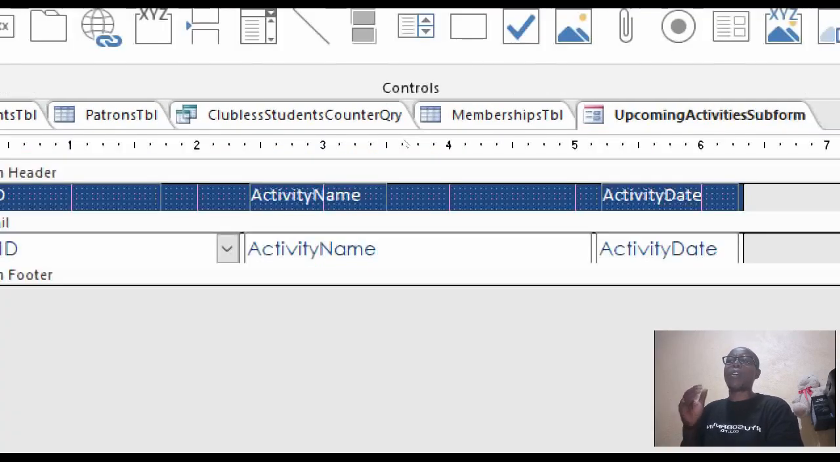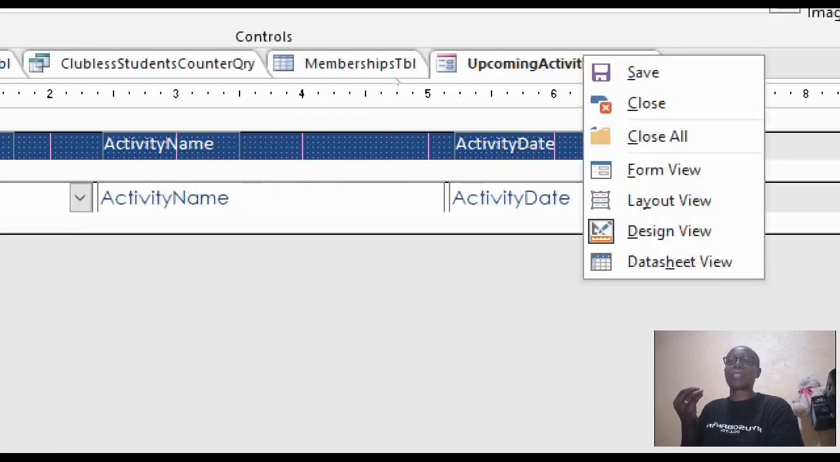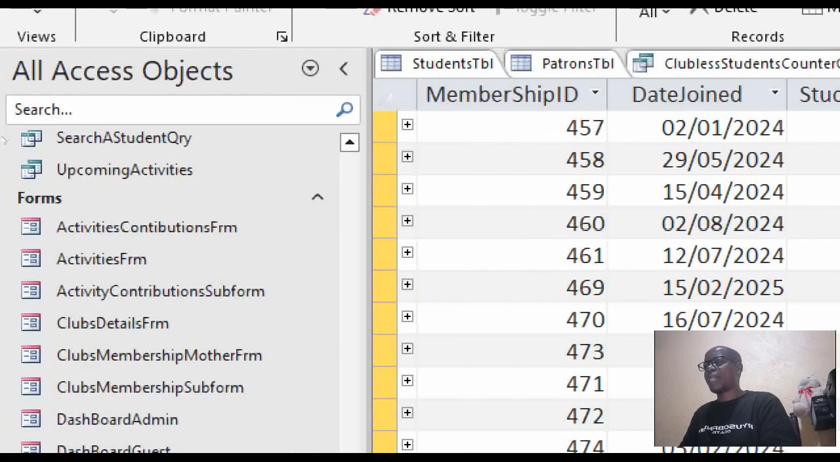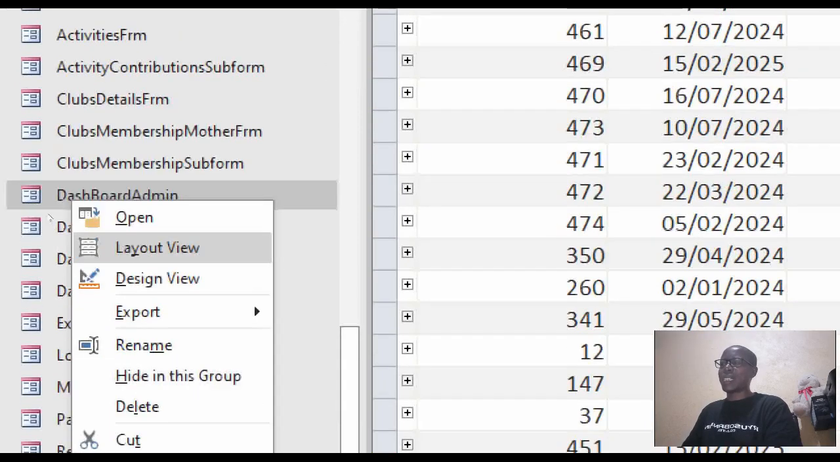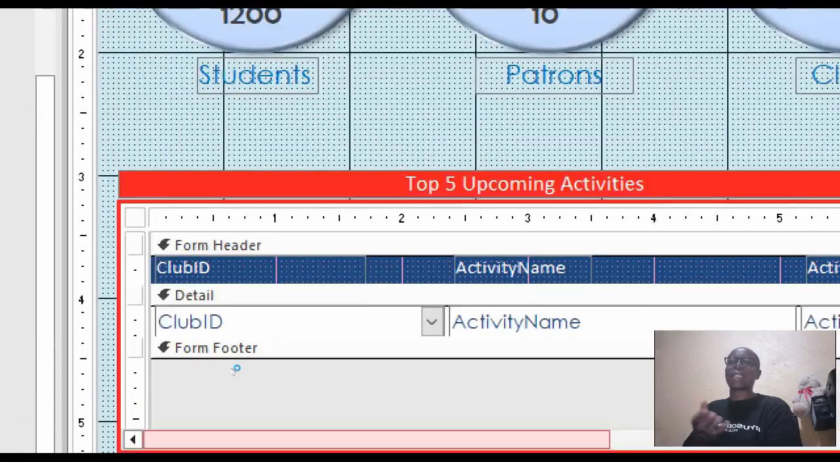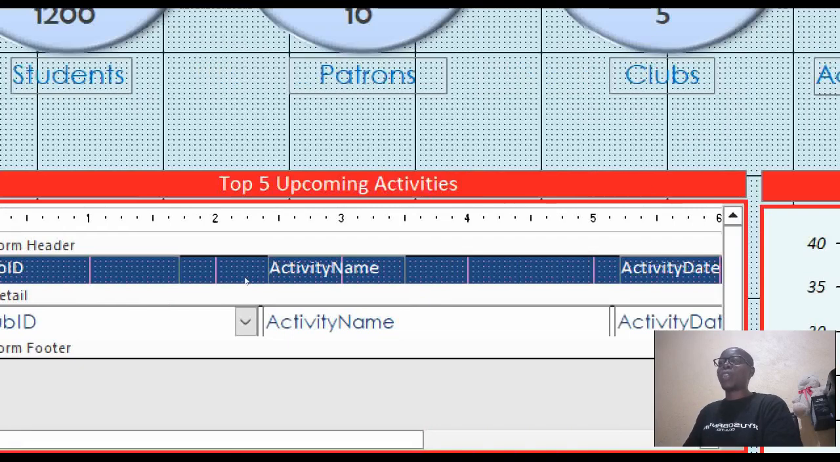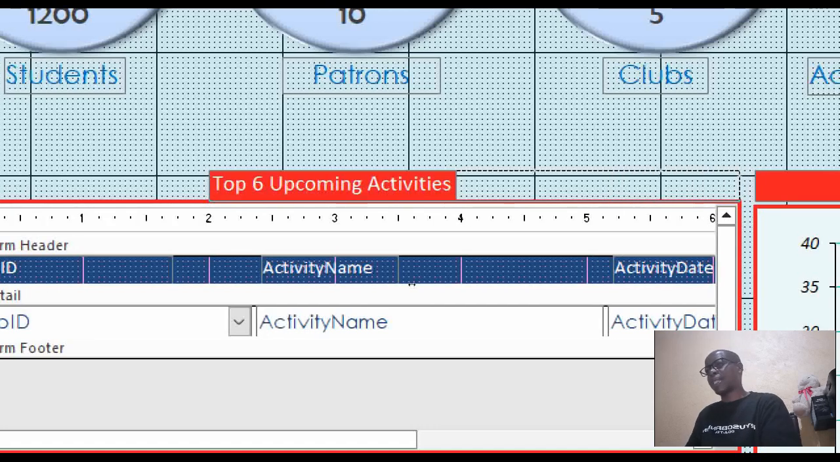We are showing it on the mother form. In this case, we are showing it on the dashboard of the administrator. Okay, so here I go back to design view of the dashboard of the administrator, and here is the subform I have just talked about. So don't forget to leave it like this. I now can tell the user we shall show the upcoming 6 events. Okay.